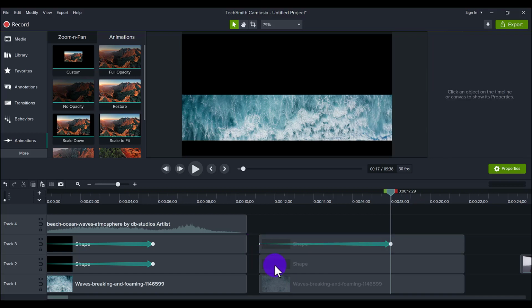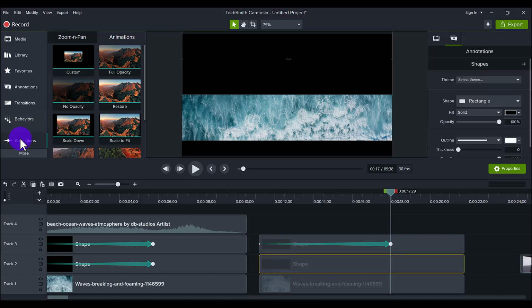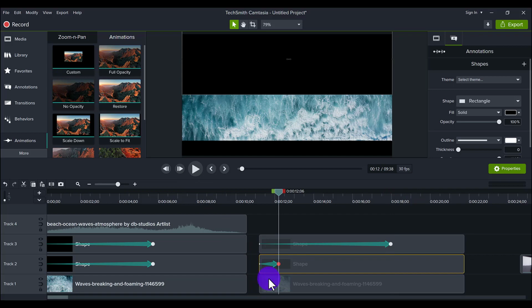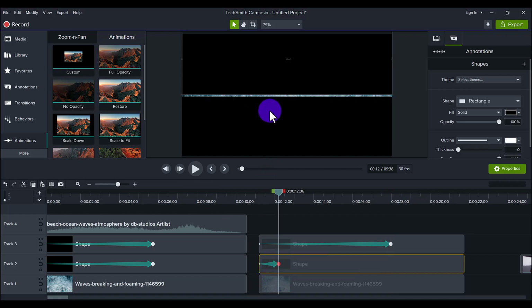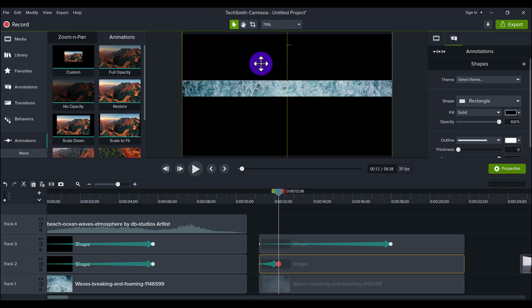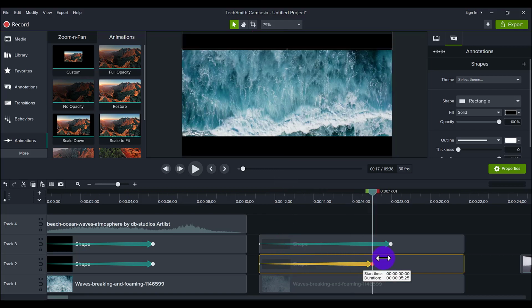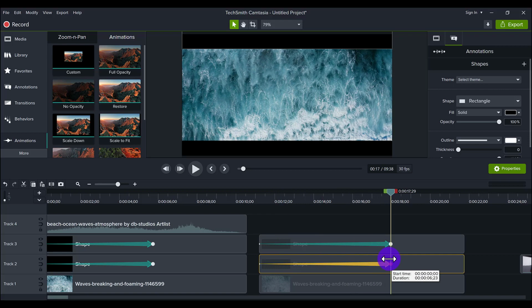And then we're going to go to the other shape, click on that. Still, I'm in animations, animations, custom, drag it down. And we're going to do the same thing with the top. We're going to drag it up. Let's say about here. Drag it over. And you can play around with the thickness, right?